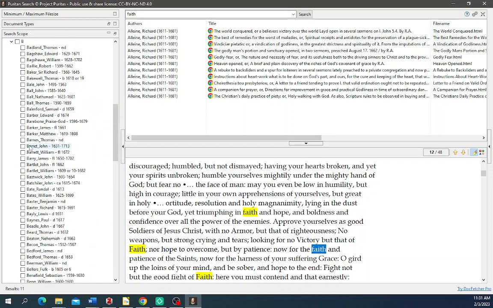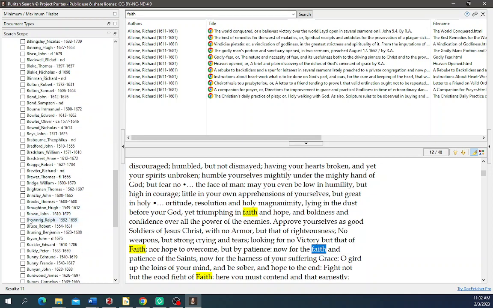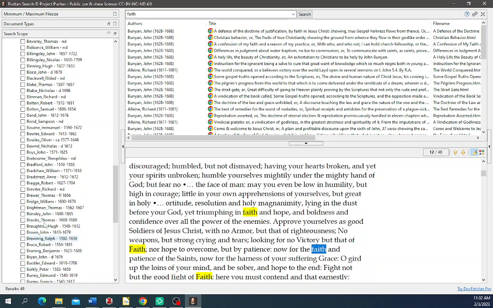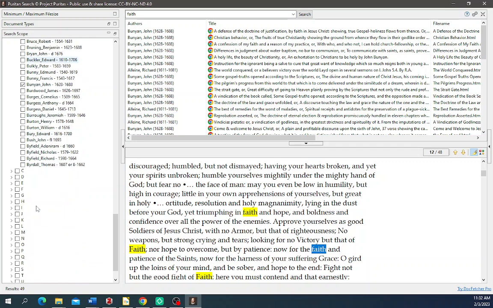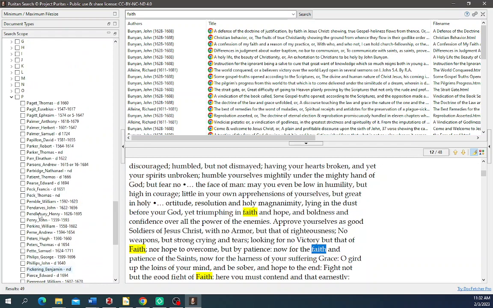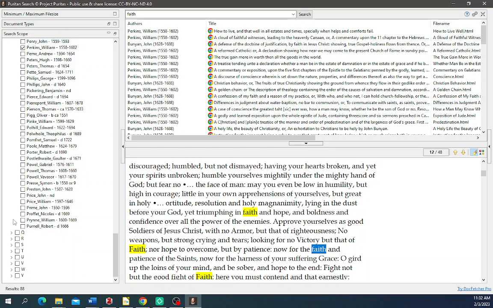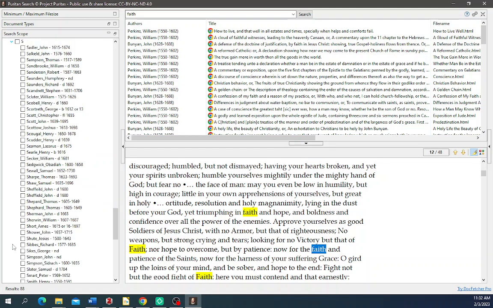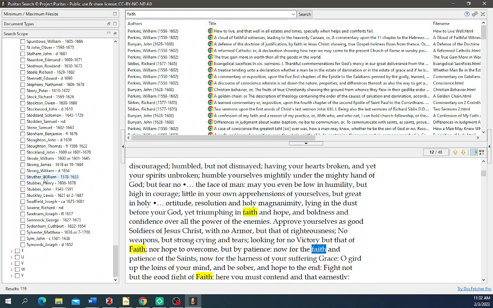We'll do John Bunyan. We'll do William Perkins. We'll do Richard Sibbes. We'll do Thomas Watson.